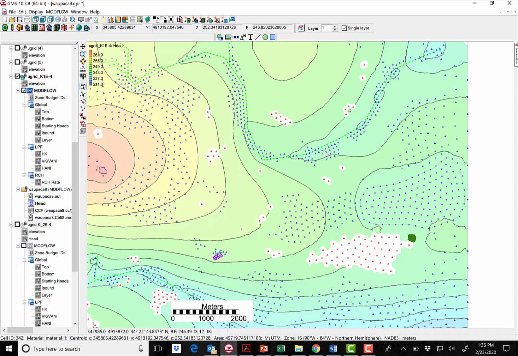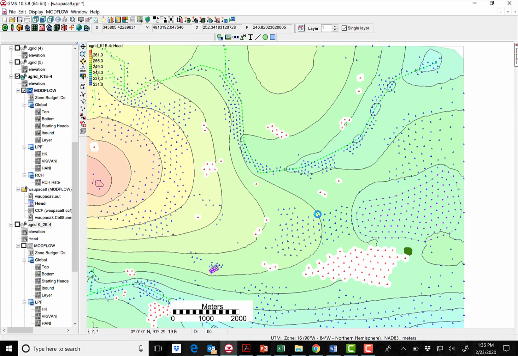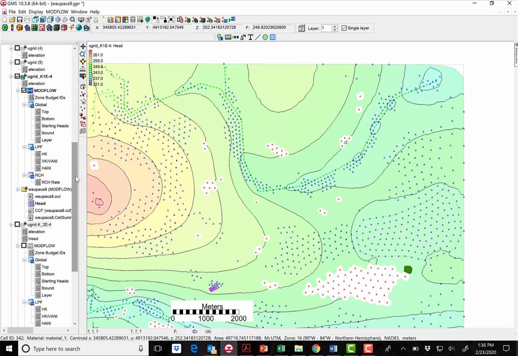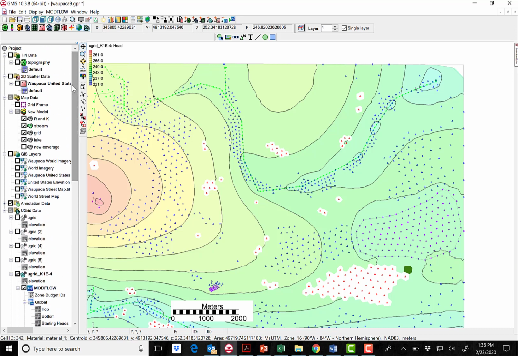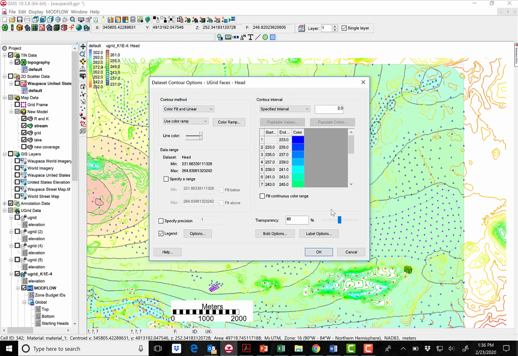One aspect that is a little bit unusual and unexpected are these closed contours along the stream. You can see them there along the stream to the north, and they're also here along this stream. And the reason for that is because when I initially put in the boundary condition representing this stream, I was not quite as precise as I could have been.